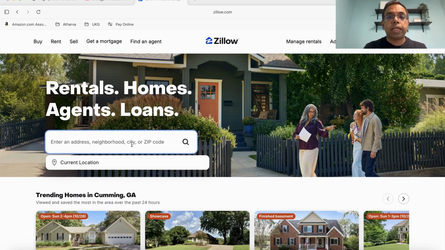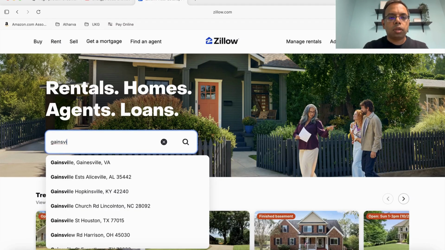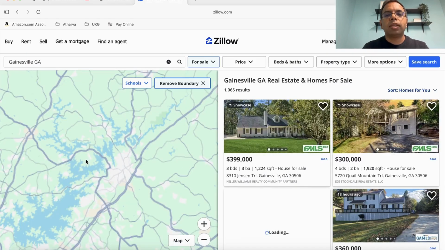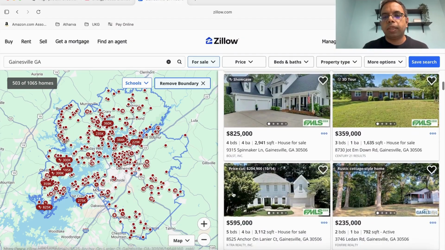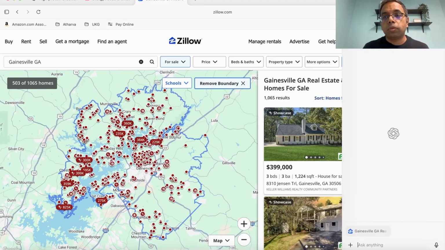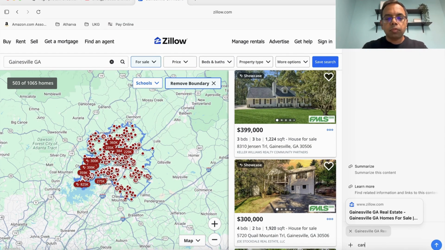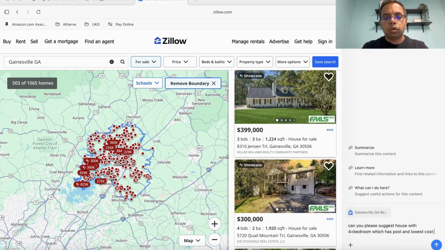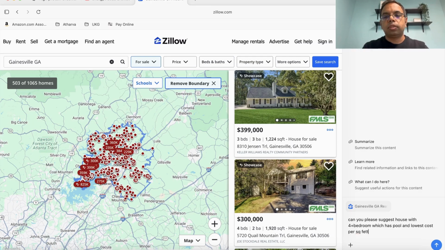Now let's use ChatGPT to summarize some of these things. So this is Zillow, and imagine we are looking for a house in Gainesville, GA, and there are so many options. So what we can do is ask ChatGPT, can you please compute the cost per square feet? What we are trying to do is find a house which has a pool and 4+ bedrooms, and has the lowest cost per square feet.